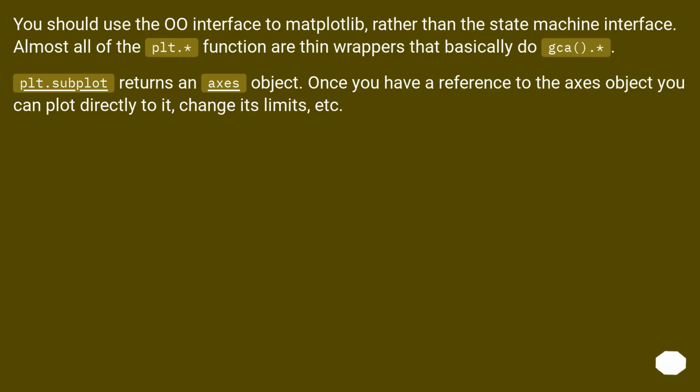You should use the OO interface to matplotlib, rather than the state machine interface. Almost all of the plt.function calls are thin wrappers that basically do gca. plt.subplot returns an axis object. Once you have a reference to the axis object, you can plot directly to it, change its limits, etc.